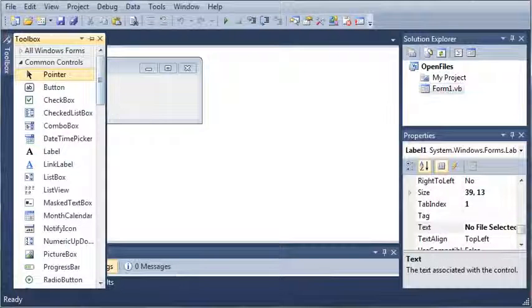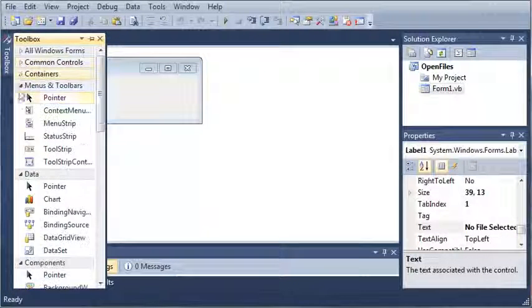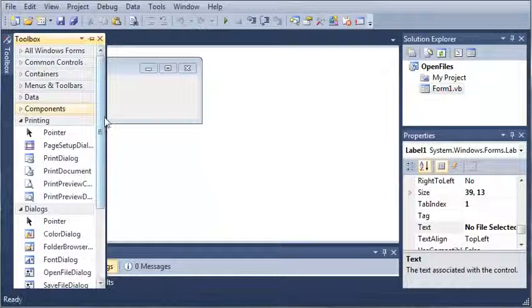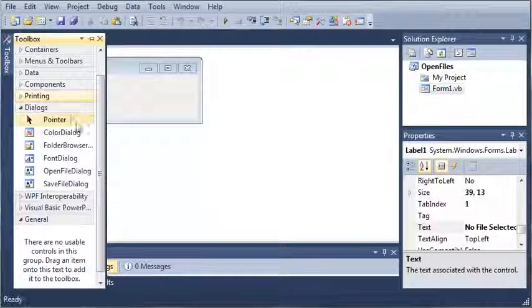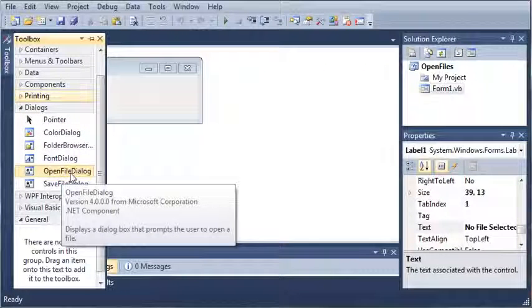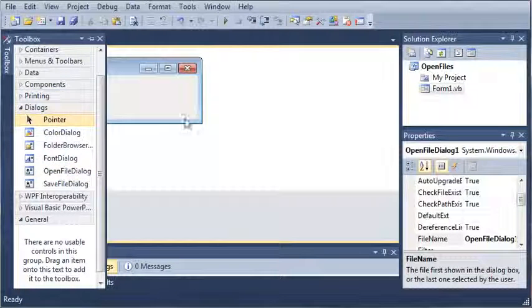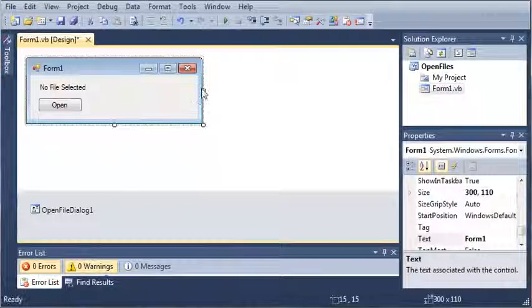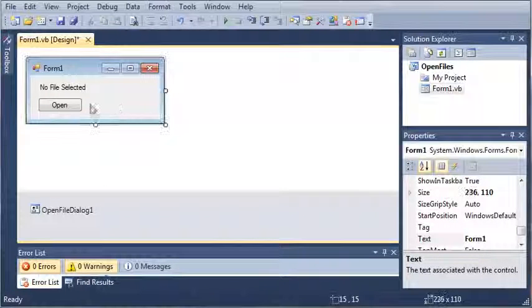Okay, so now we need to come back in our toolbox. We'll minimize out of common controls, containers, menus and toolbars, data, components, and now we need to come down here. Let me just get some of these out of the way. We need to use dialogues. Now select an open file dialog. You do not have to drag this onto your form. You can just go ahead and double click on that, and it adds an object of it to your project.